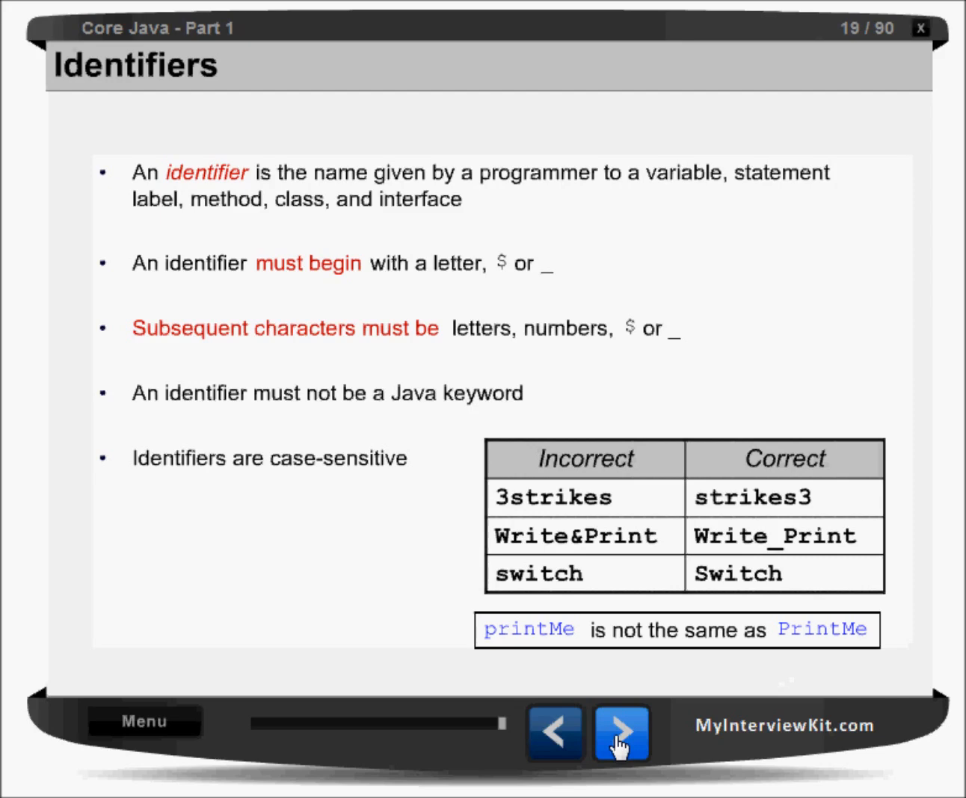Identifiers are case sensitive. So if I write this switch and this switch, they are two different things. This is small, this is capital, right? I can use this Switch as a class name or variable name because S is capital here. But this switch we cannot use because it is a reserved word. This is incorrect. Strings 3 we can use. Write and print, this has a symbol used, I cannot use this. So instead I can write write_print. Print me is not the same as Print me. So both are different because Java is case sensitive. You have to take care of that.